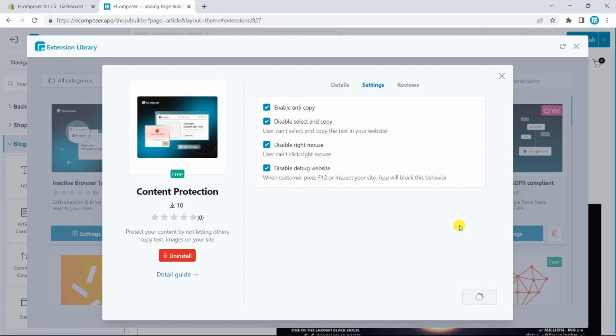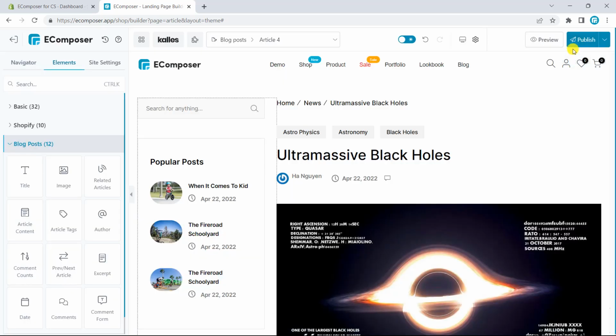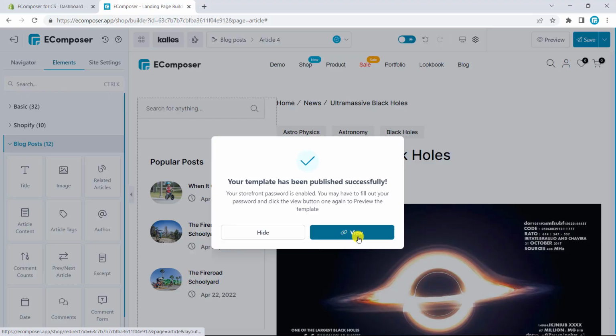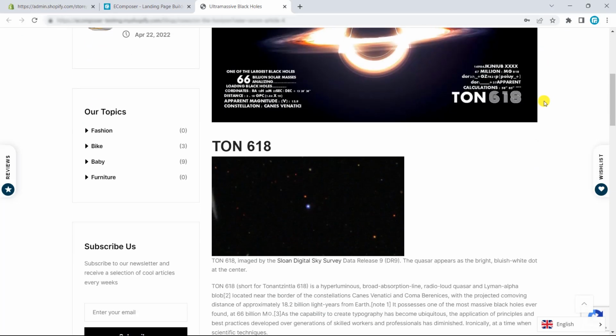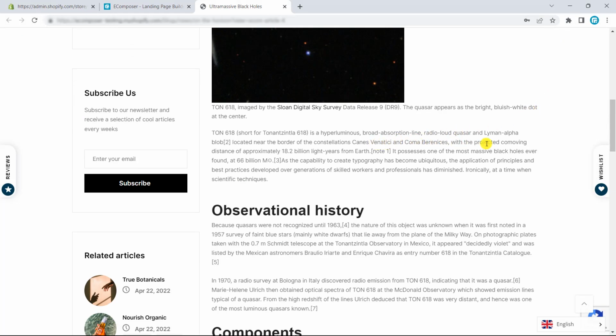Now, I publish the template and take a look at the live site. Let's view the live site. So, this is the live site. I will show you that the extension is working properly.